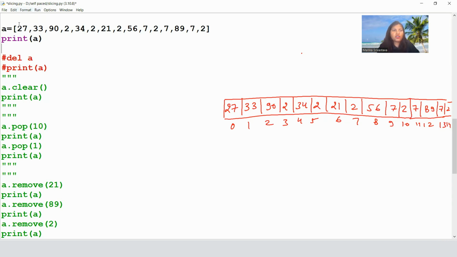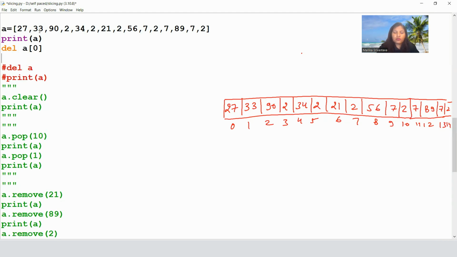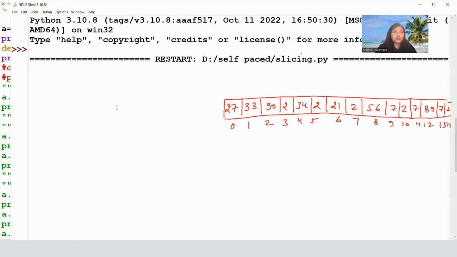So I want to remove 27 from here. I can say del A of 0. The first element of this A I want to remove. It is possible. You can see here, it will remove this 27. Any index value you can use.